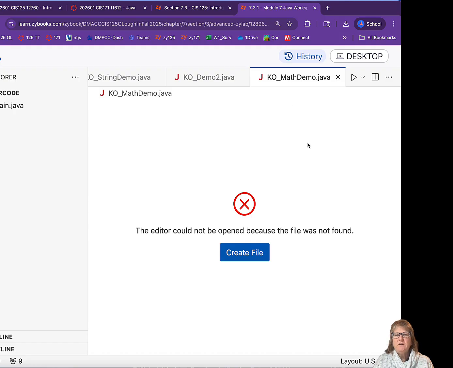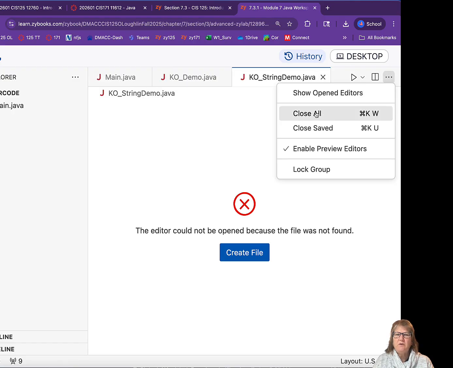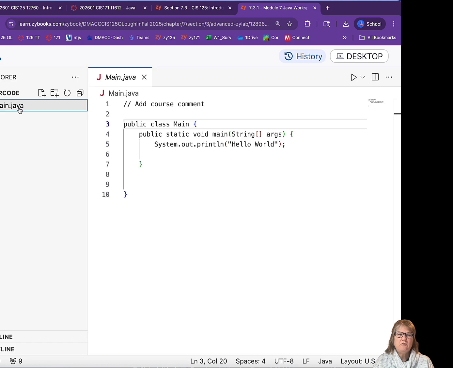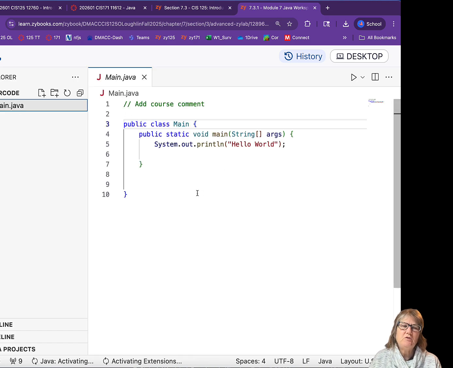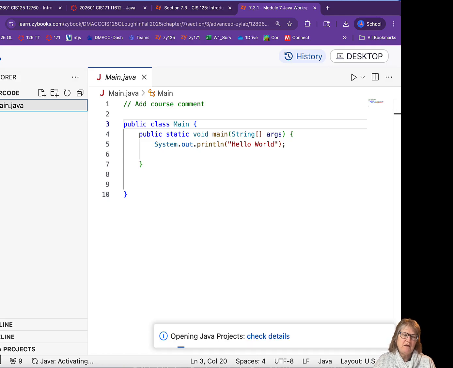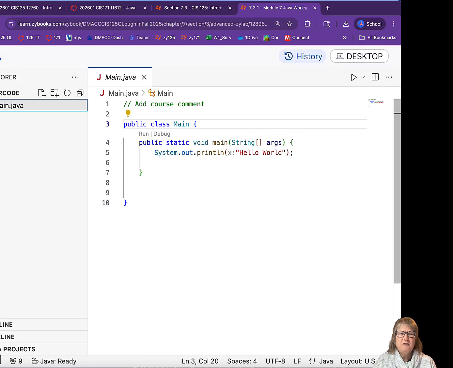You will often get this error message because we had files that were open that are no longer there, and then you can just close those files, and I think there might even be a close all, and then you're back to your beginning template, and you can start adding files back in one at a time to get your workspace set up or create new files as needed.